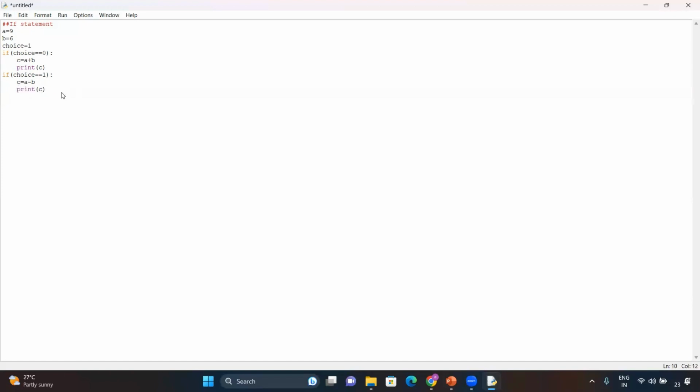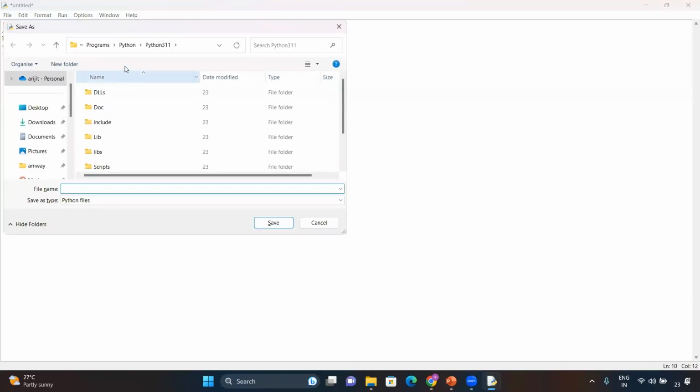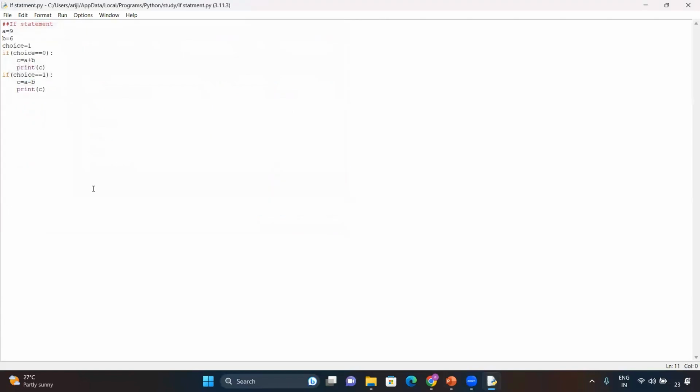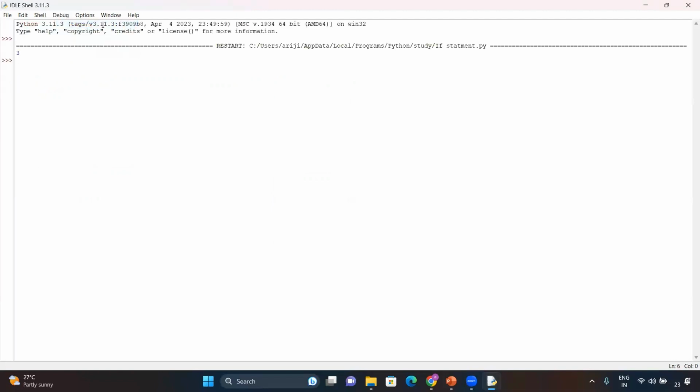Okay, so let's see. First of all, we need to save this file. So save this file as if statement. Okay, and then we are going to execute it by using run module. So go to run and click this one, F5. Okay, so see, we have got the output of 3.